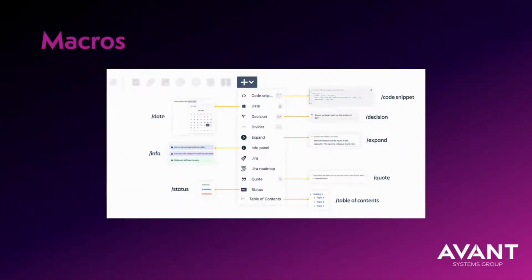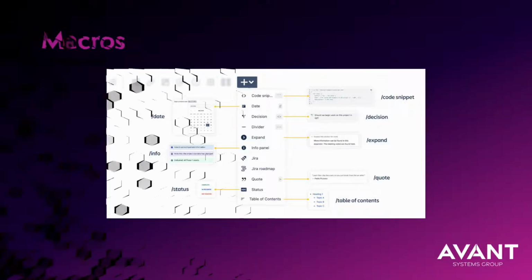Here's a quick reference of some useful macros you can use in a Confluence page. Pause this video to take note of them. Now that we know how to create, edit, and format Confluence pages and enhance them using macros, let's look at how to organize pages within Confluence spaces.